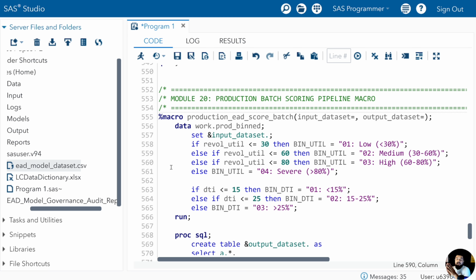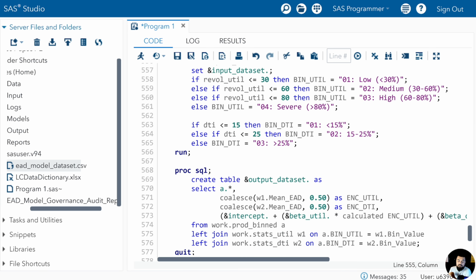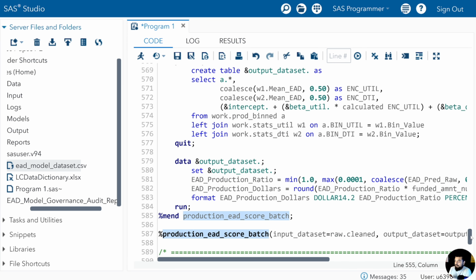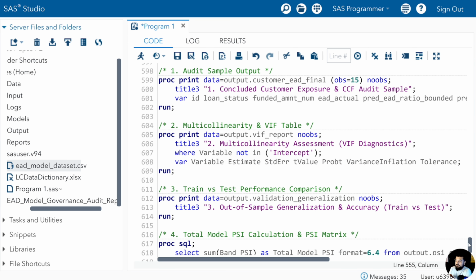Now, in module number 20 and 21, let's talk about that. We wrap our entire scoring logic into a clean production batch macro. You can see the macro name is production EAD score batch. You can call this macro on any incoming quarterly portfolio to score raw accounts instantly. You don't need to do anything, just call this macro. Finally, step number 21 is used to store the ODS output into PDF format.